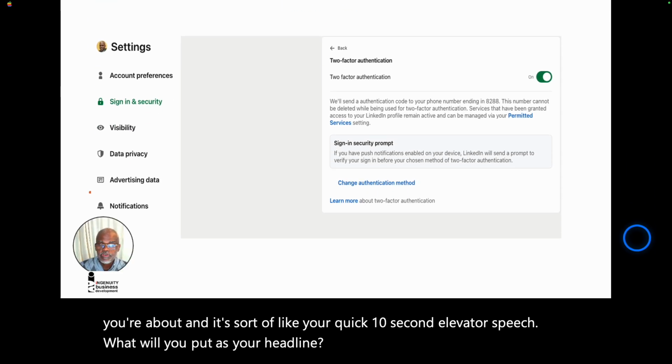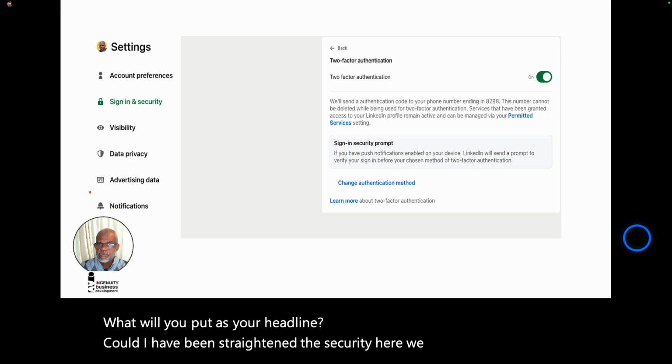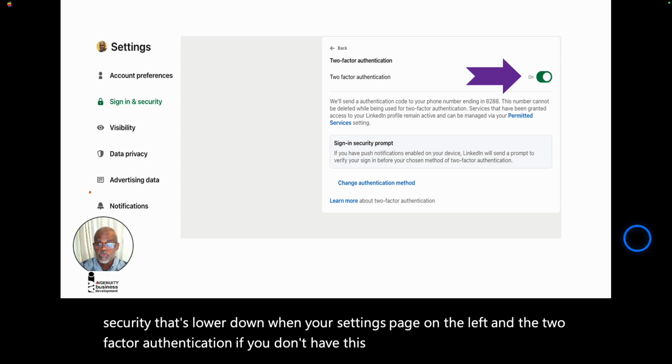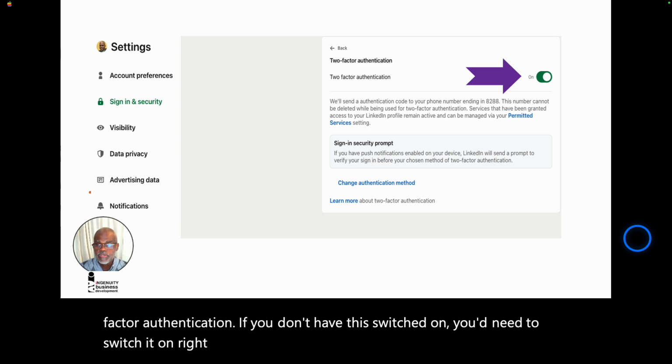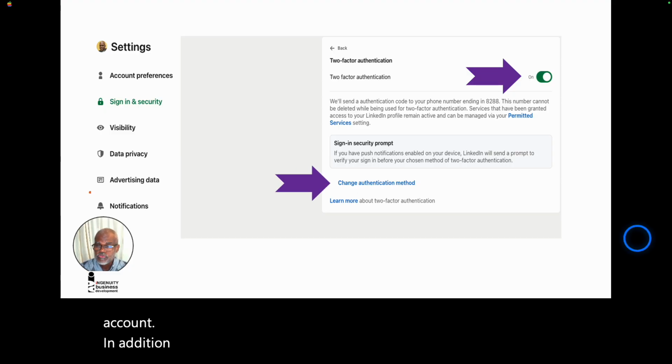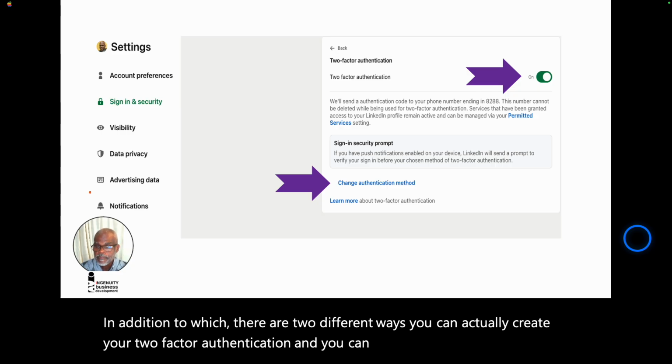Delving straight into security, here we have our sign-in security. That's lower down on your settings page on your left. And your two-factor authentication. If you don't have this switched on, you need to switch it on right away. It's extremely important. This is how you can protect yourself from hackers or people trying to gain access to your account. In addition, there are two different ways you can create your two-factor authentication, and you can change that right here.